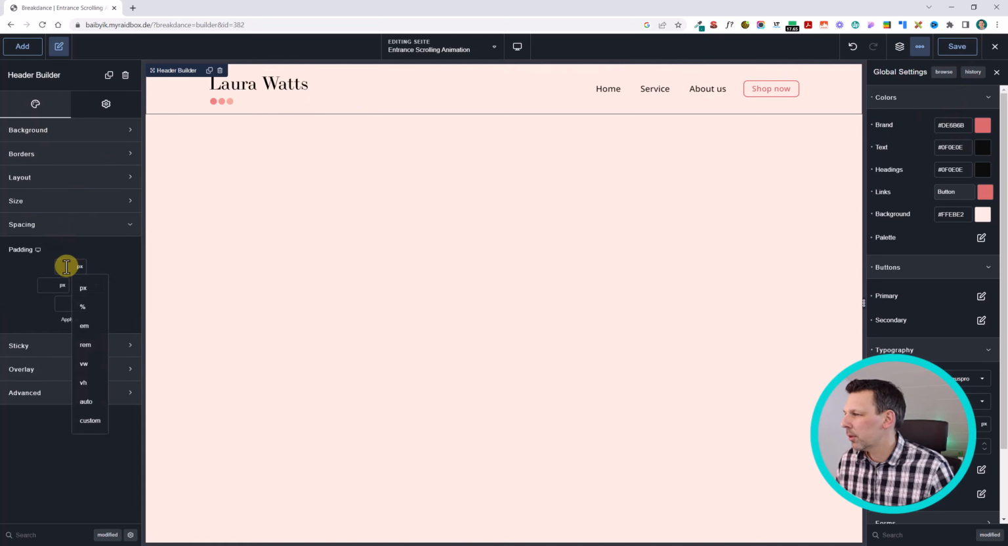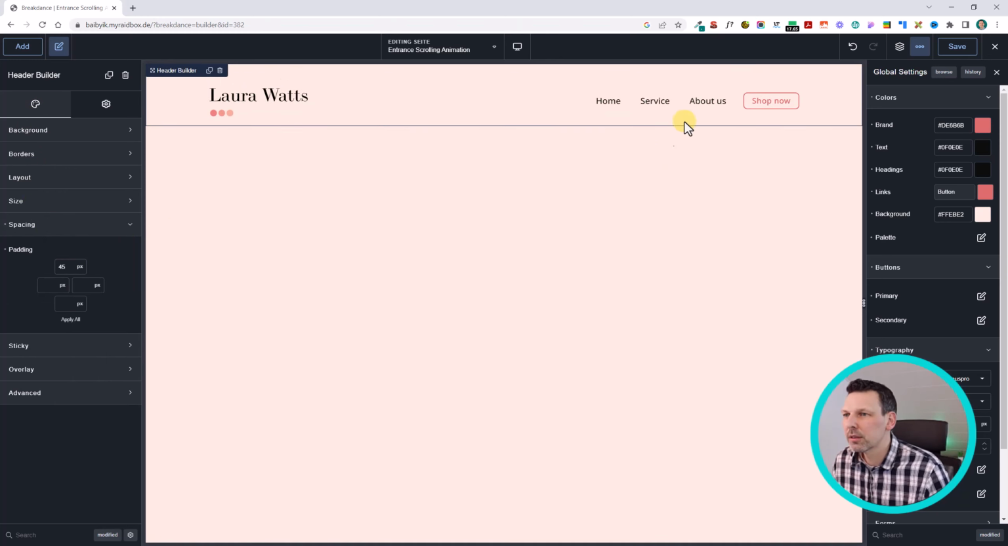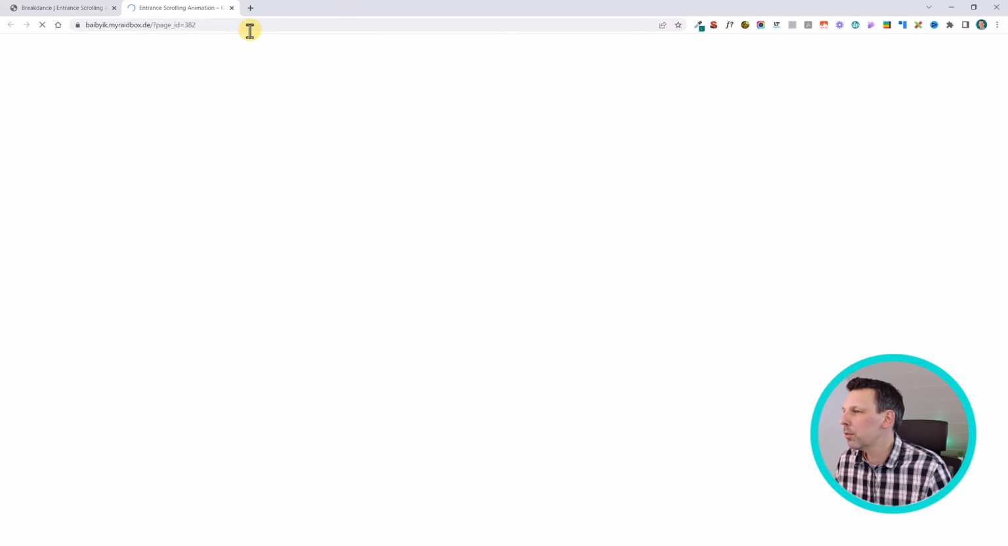We also want some spacing on top, so let's add additional spacing, maybe 45 pixels for now. All right. Save and open the front end view. All right.